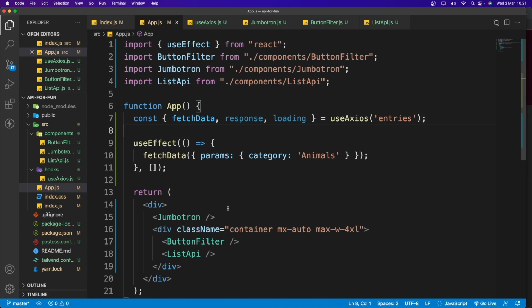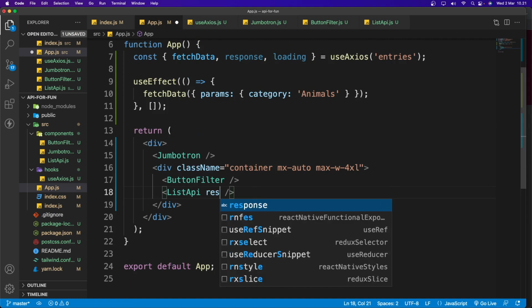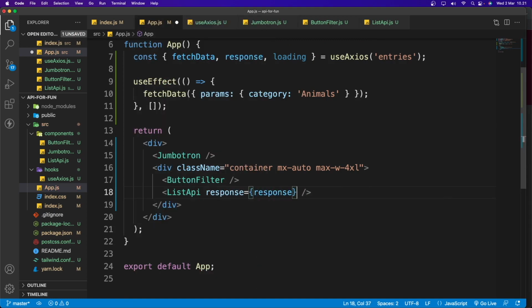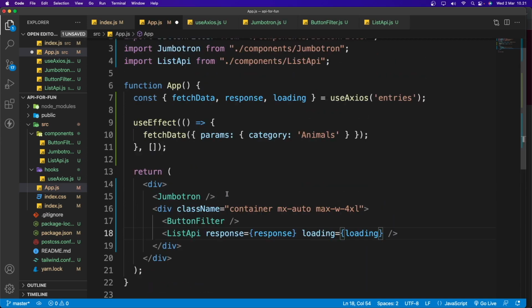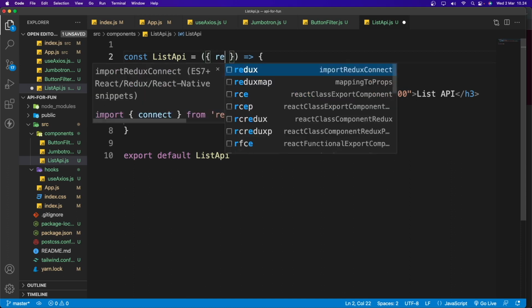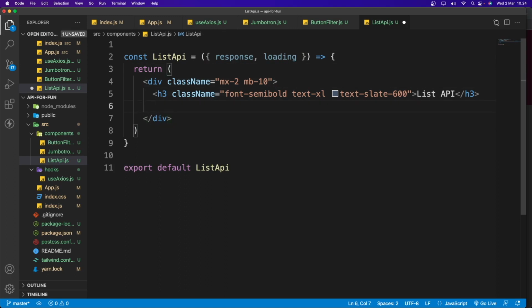Okay, so now of course we get the response. Right, now we need to send the response to the ListApi component. Let's say response set equal to response and loading set equal to loading. All right, so now save, and let's go to the ListApi. We can get the response and loading in here, so let's destructure here. I'm going to grab the response and the loading.